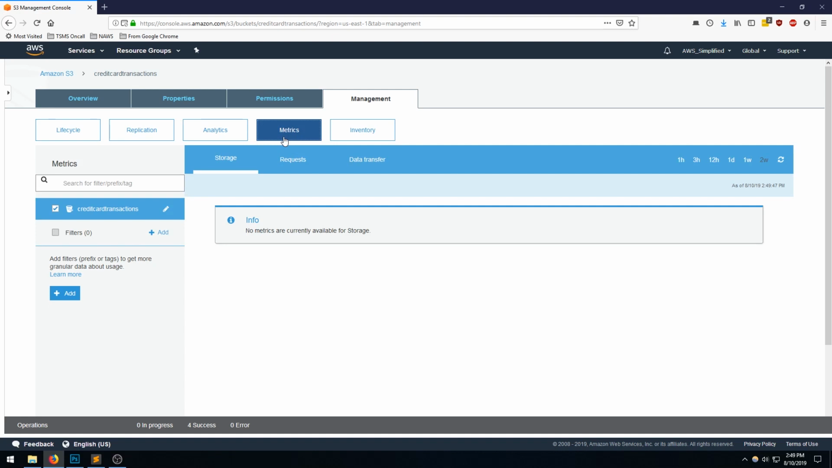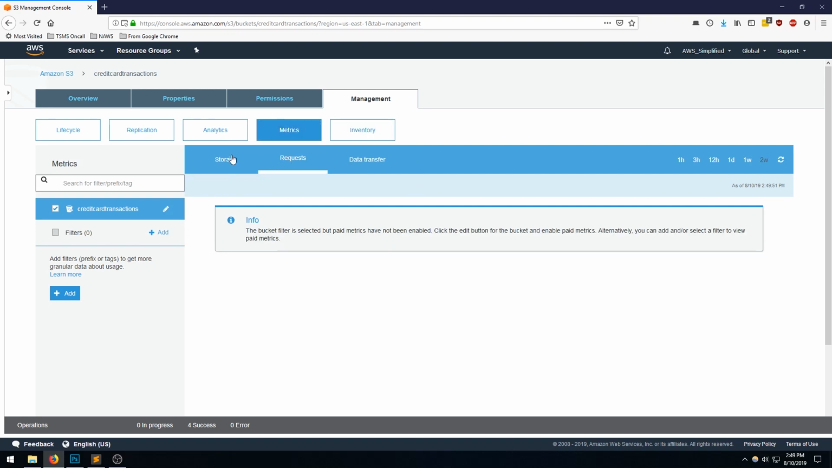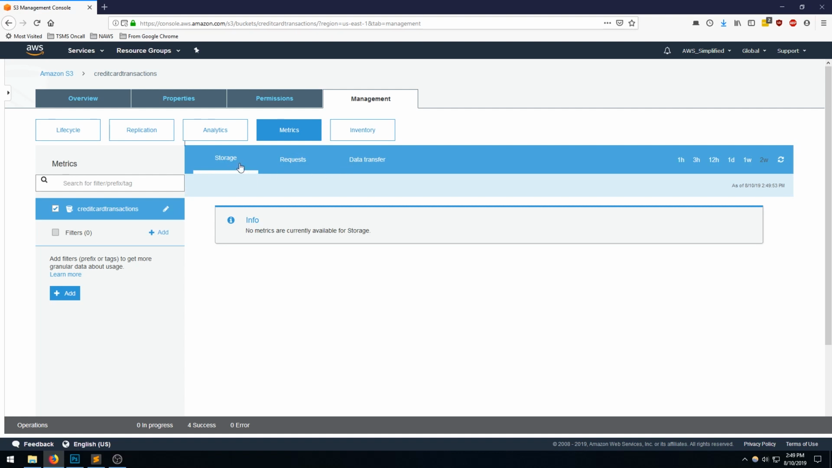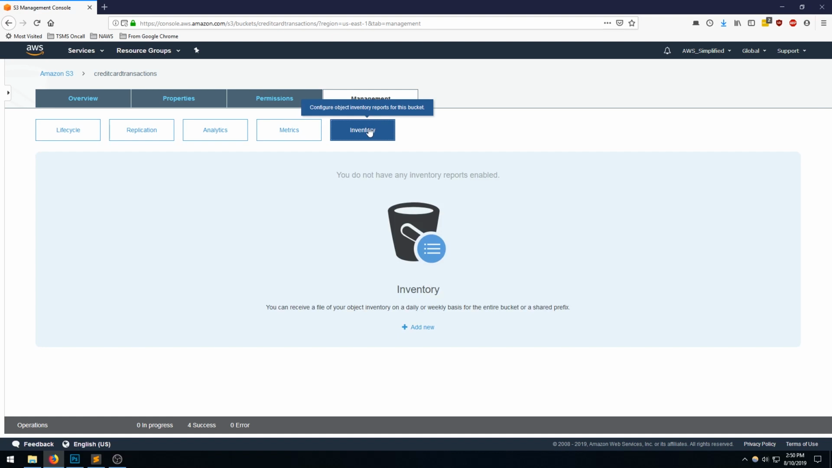Metrics, kind of similar, shows you, since we don't really have any of this yet, we don't really have any requests that are being made to this bucket. All these are going to be blank. But metrics on access, latencies, stuff like that. So that's what you would find here. And then finally, inventory. So I actually haven't used this one before. I don't know too much about it, so I can't really speak about it too much.